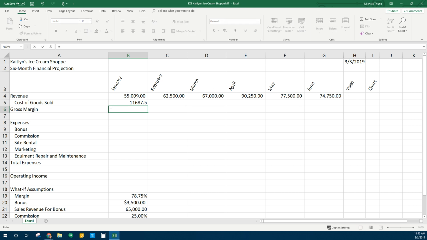So equal B4 minus, well, let me click there. I'm going to do B5. Okay. And press enter. It was taking up too much room, so I could just type it in. So double check that. That's blue minus the red. Press escape to get out of there. Okay.